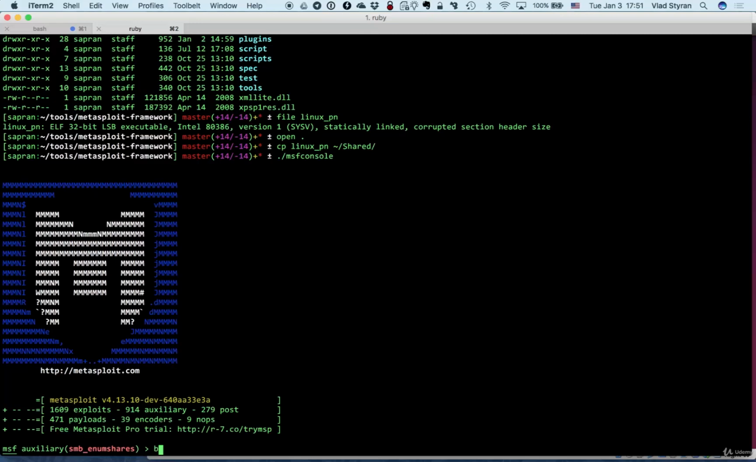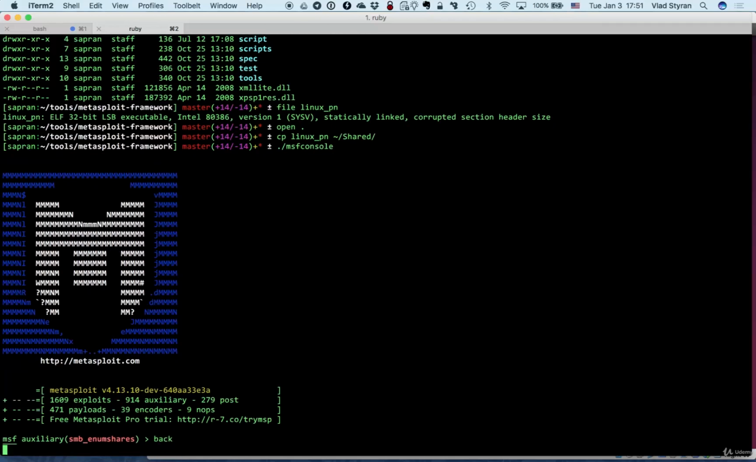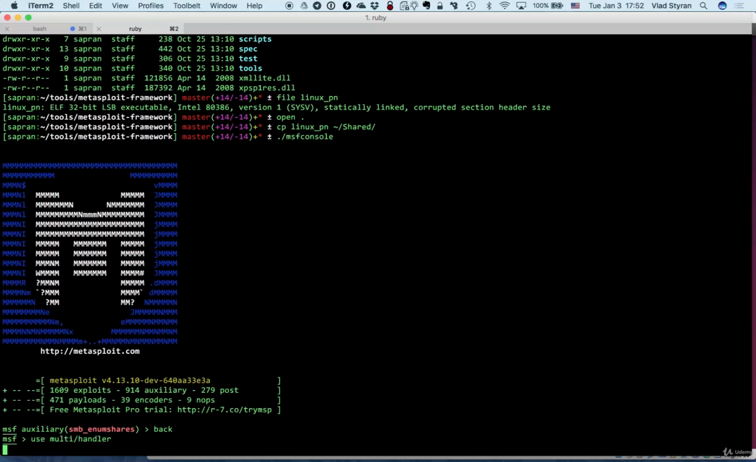So again, we saved this assembly and shares. Let's go back. Let's use this multi-handler again. But let's now put another exploit, another payload, right, into configuration. It will be Linux.